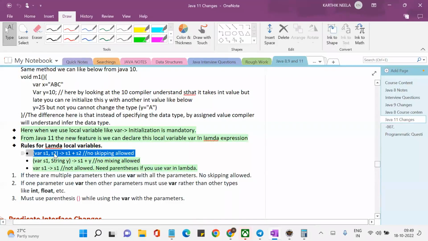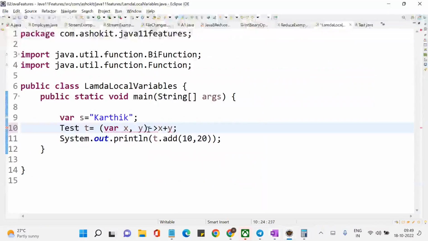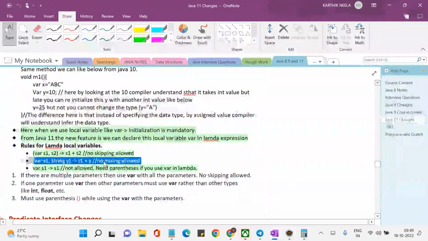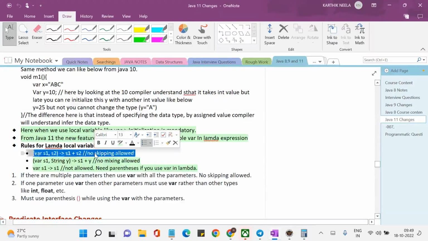So this is not allowed. Now the second one: for the first variable I have kept var and for the other I'm using the normal data type. This is also not allowed. Either you need to use all the data types, or none, or complete var arguments. So no mixing is allowed. Mixing means here you are using a var variable and then a normal Java data type like string. So this mixing is not allowed and skipping is not allowed.